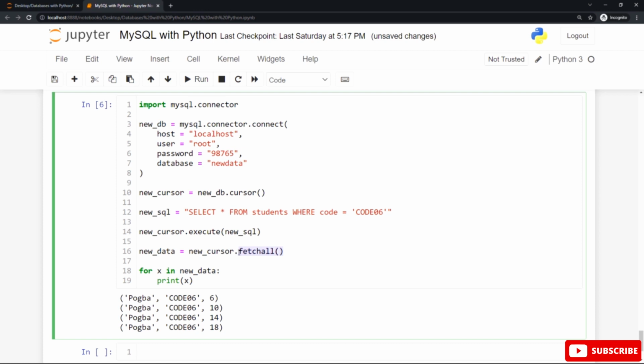After that, the fetchall statement to fetch all the selections here with this cursor also. Cursor is very important. Assign this to a variable, and you need to iterate over this variable to display the selected records one by one from the students table, the for loop to iterate over this new data, and the print function to print all the selected records one by one.